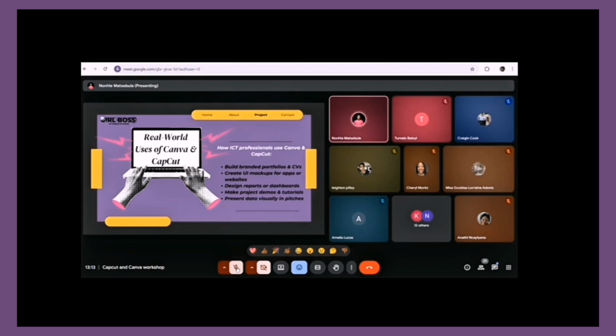You can use it to design reports or dashboards, which you guys use when you're creating websites and other platforms as well. Very important. And you can use CapCut, for example, to help create tutorials for people who are new to your products or your design. And then, of course, data is extremely important in the tech world. So present data visually and with pictures in such a way that people understand it.